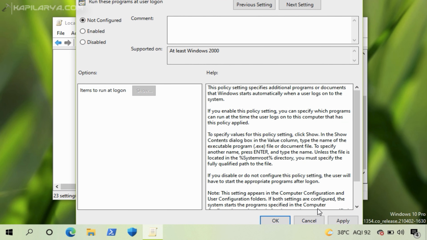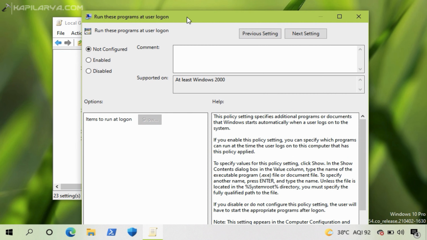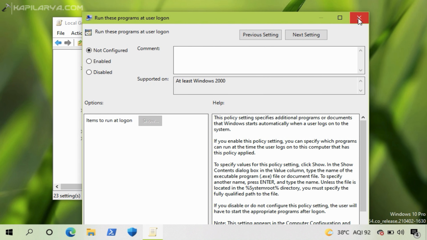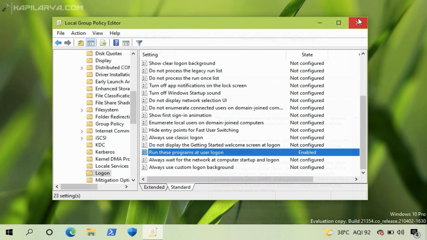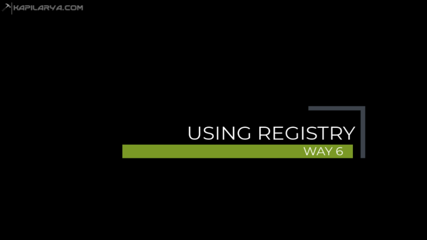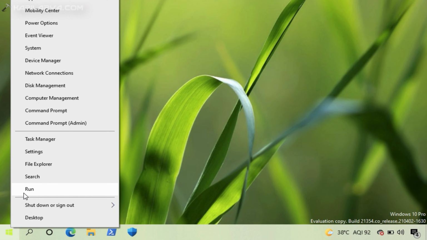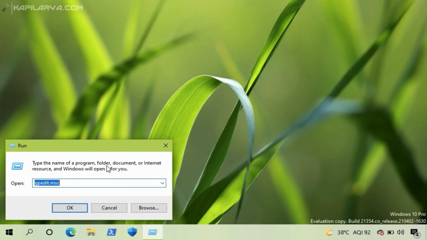However, in this video I am not setting this policy to Not Configured right now, because this policy also creates a registry entry which is shown in the next way and the last way of this video. And the last way is using Registry. So right click on the Start button and select Run, type regedit and click OK or press the Enter key. Click Yes in the UAC confirmation prompt.